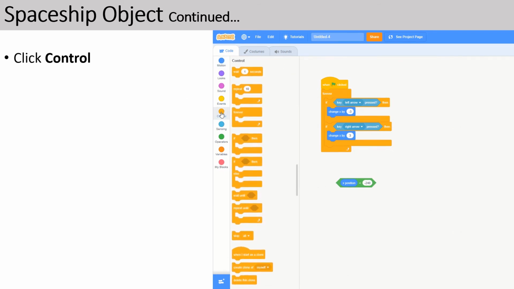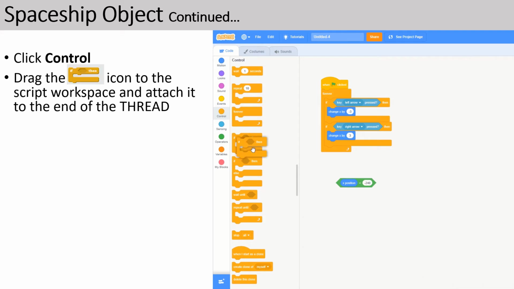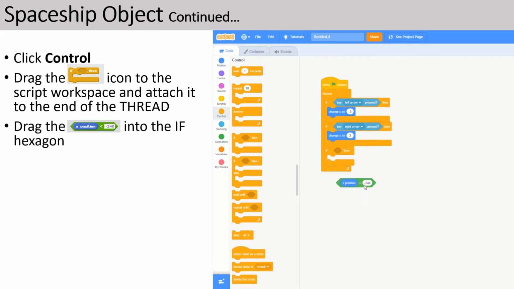Next, click Control, and drag the if-then icon to the script workspace and attach it to the end of the thread inside the forever loop. Now drag the X position less than -240 into the if hexagon.